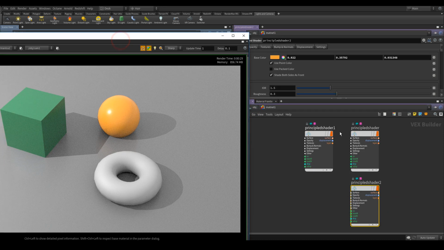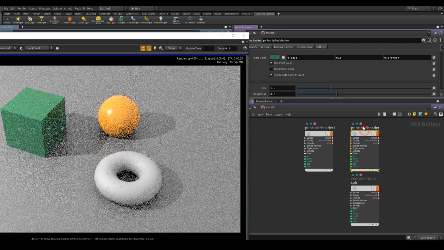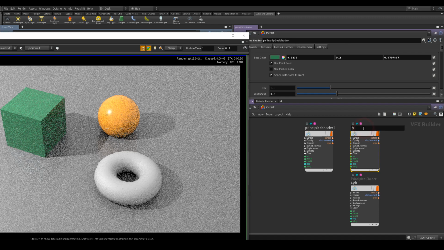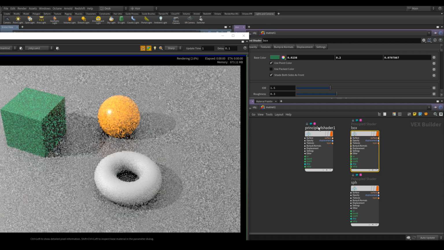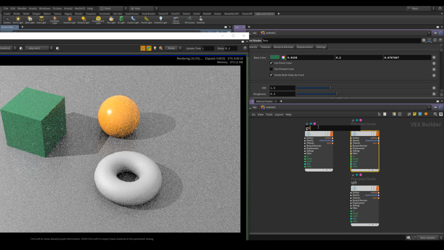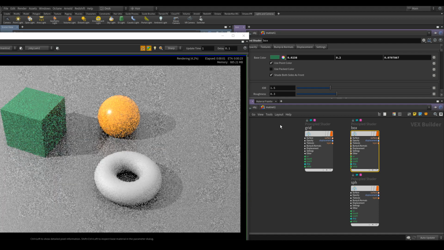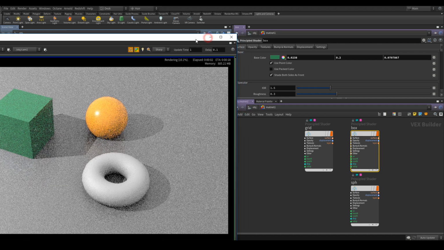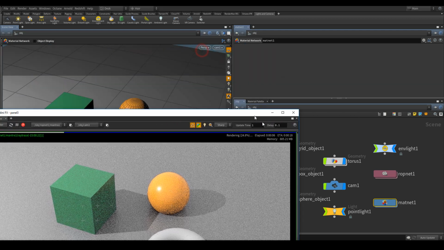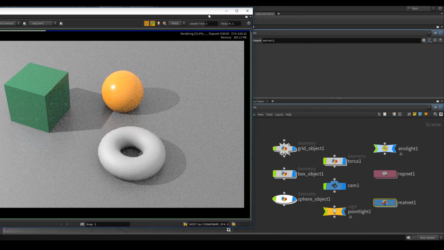So let's say if I want to name them something, this one, we'll call it sphere, and this should be the box, and this will be the grid. Or whatever, you can call it whatever you want. So as a final thing, the way it works is assigning materials.